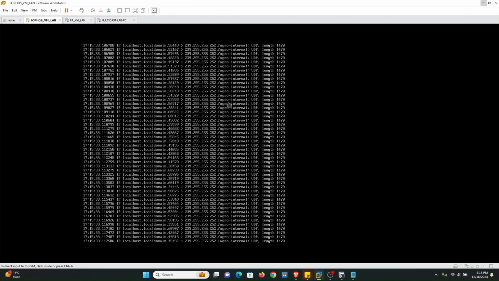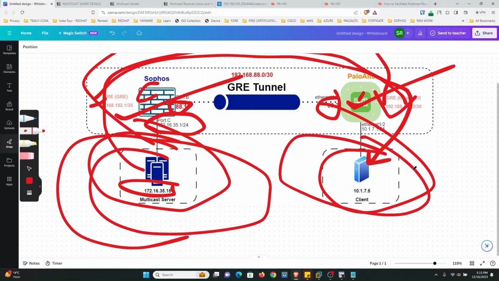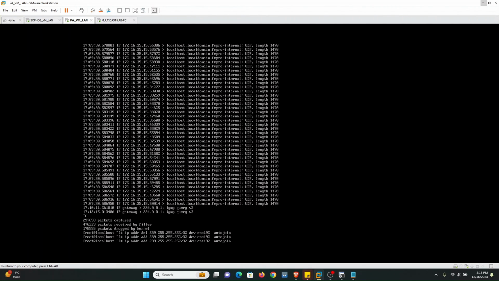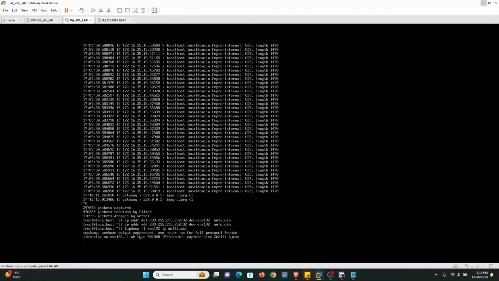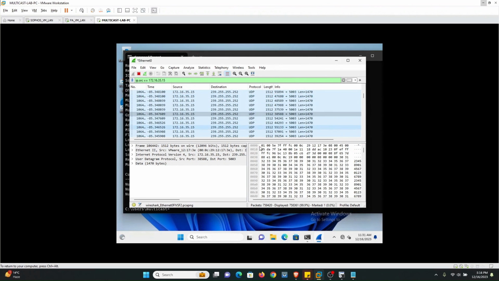Okay guys, this is all regarding the multicast traffic. The multicast sender that is behind this Sophos is sending traffic to the PaloAlto LAN. And I forgot to mention the Windows machine over here. This is the Linux, that is 7.5, which is this one. I think I missed this. So it is sending the traffic here, and similarly the Windows machine is also receiving the traffic.